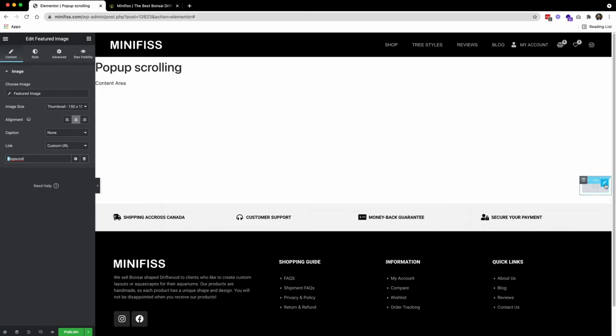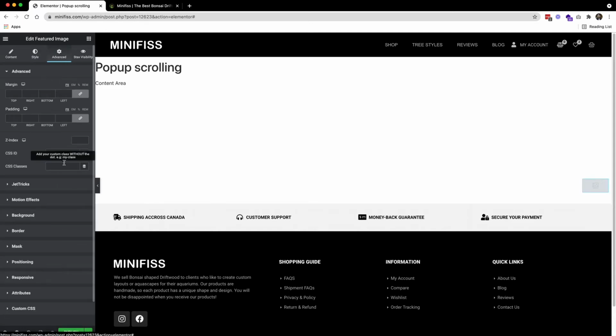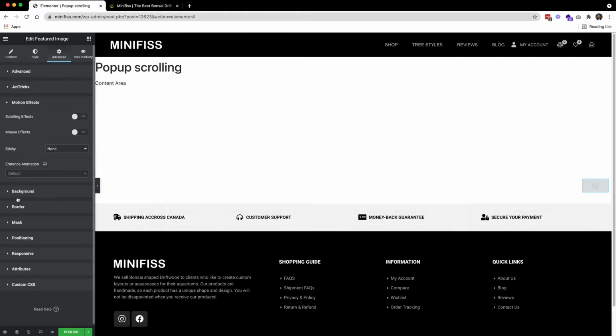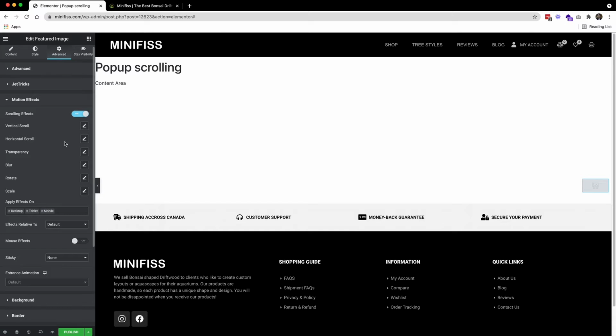And for the picture here, we go to the style. Let's see, I don't think I need to change anything. And for the Advanced tab, we go to Motion Effects. In Motion Effects here, we enable Scrolling Effects. For the scrolling effects, we want to make the picture scroll from right to left. So we enable horizontal scroll and direction to the left, that's correct.